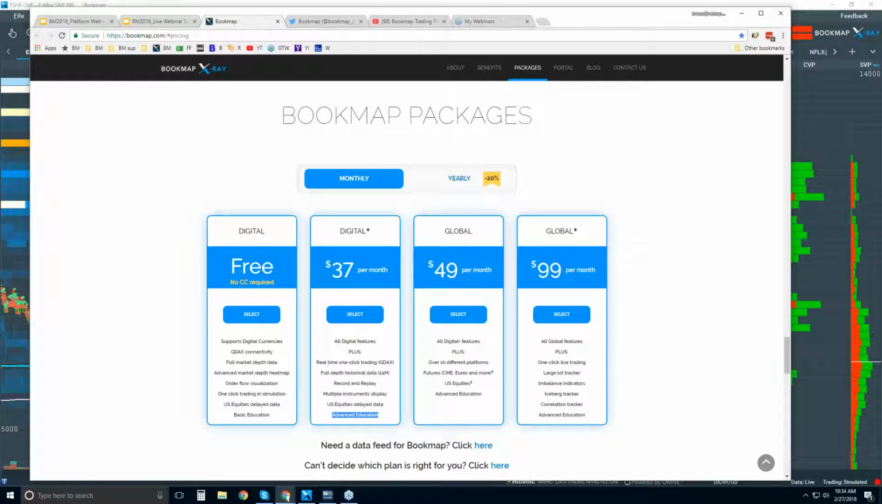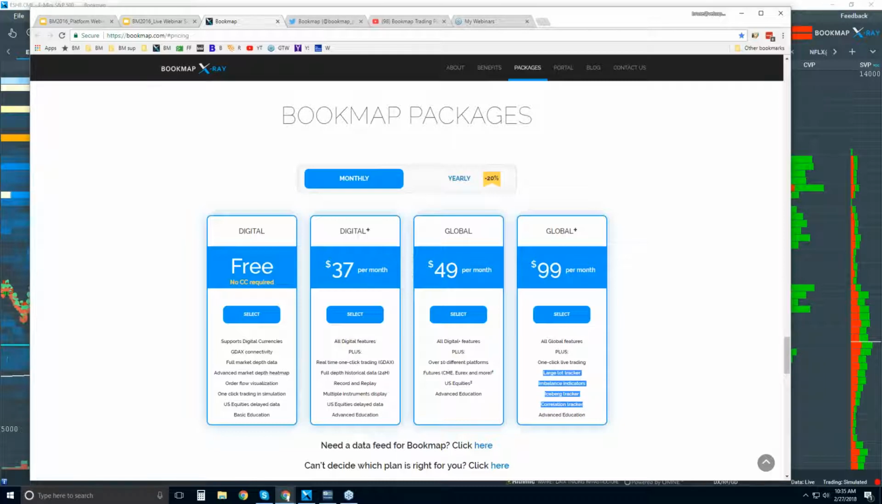Okay, Bookmap Global includes everything in Digital Plus, as well as it offers connectivity to futures and US equities. Okay, so that's for the global basic here, or I'm just global, and then the Global Plus includes everything in global, but you also get the ability to trade right from the Bookmap chart, and you get this cache of proprietary indicators that we put together.